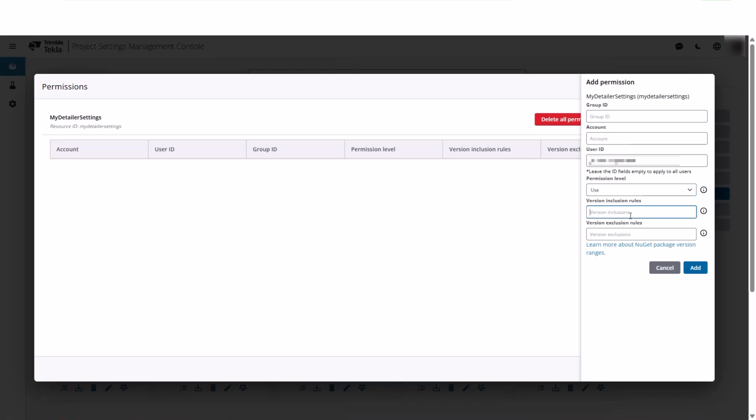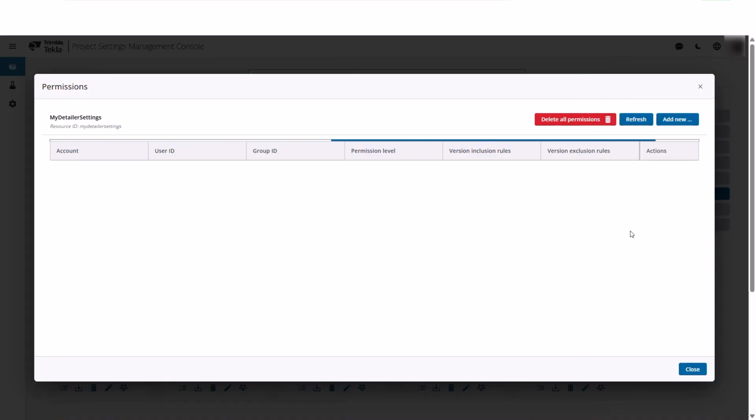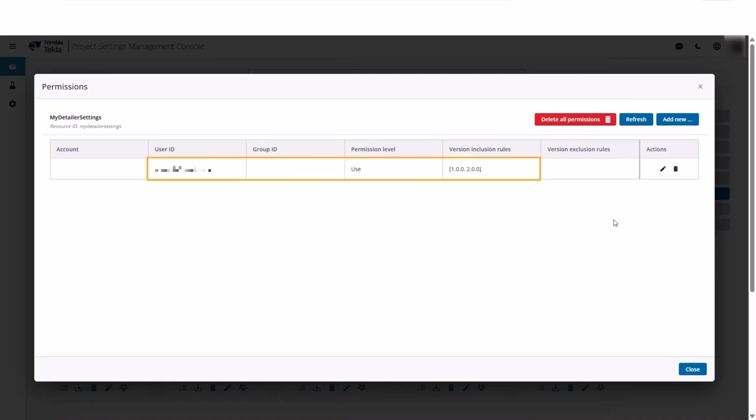In this example, the user will have access to all versions between 1 and 2 inclusive. To finish creating the permission, click Add. The new permission is visible in the Permissions table.